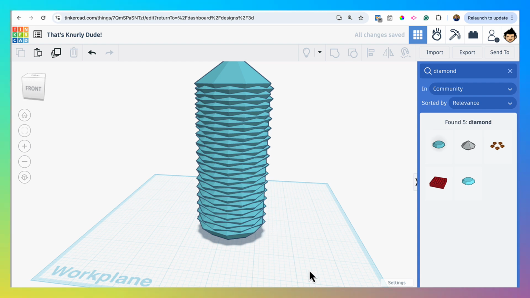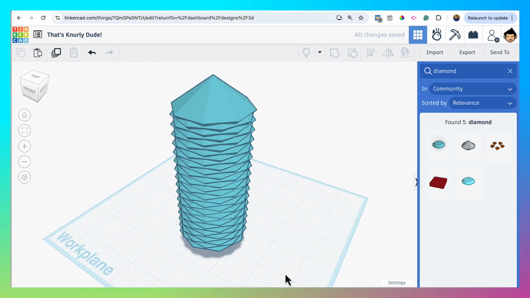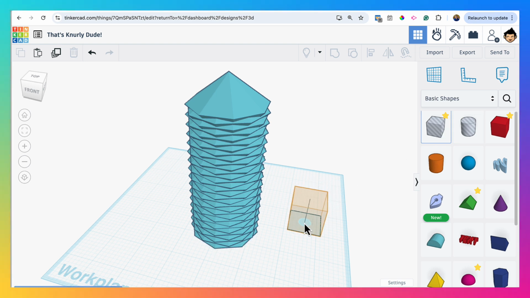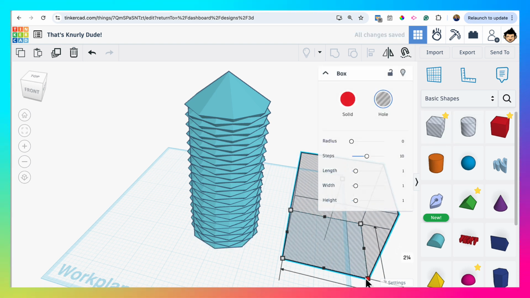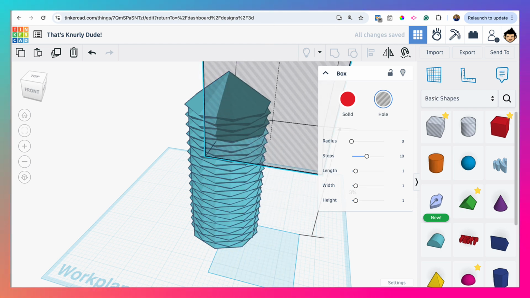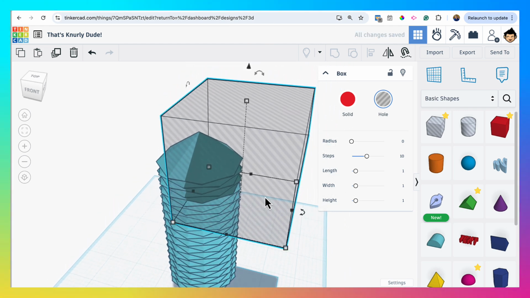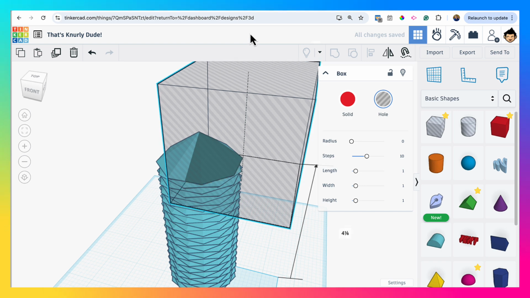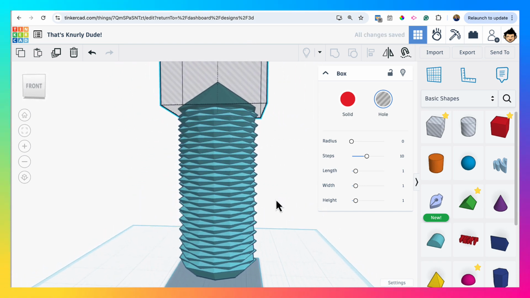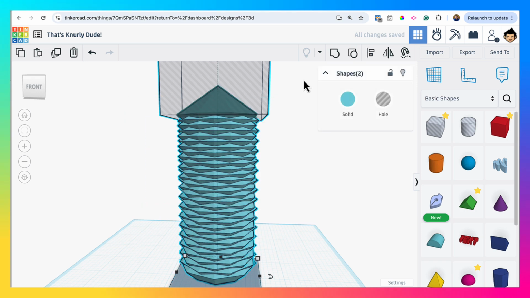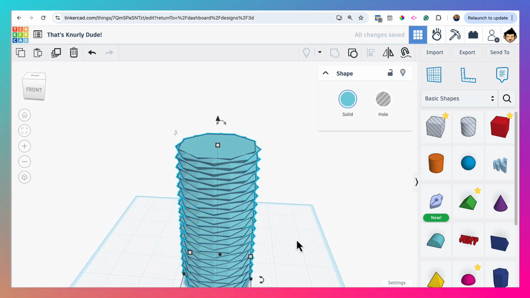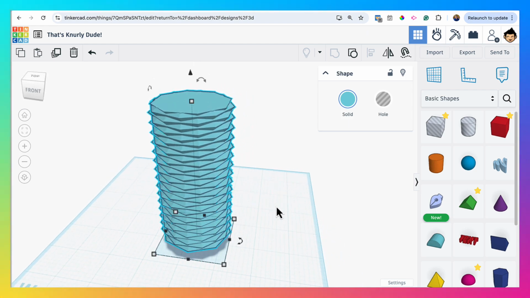And if I needed to, I can take another shape here, let's say just a basic hole shape or something. Make it large enough, and I can bring it above, maybe like right here, like that. And then I could chop that top off, and I can chop the bottom off as well if I really needed to. So let me just do that here so we can see it, but that's how you would get your knurled cylinder. Okay.